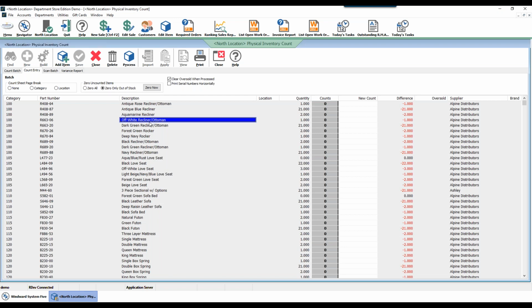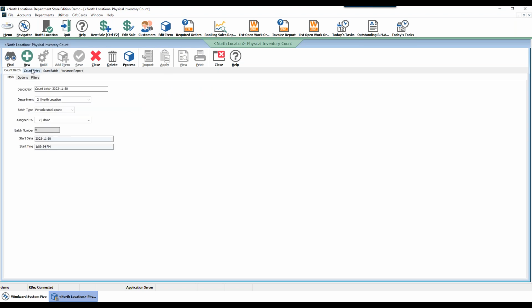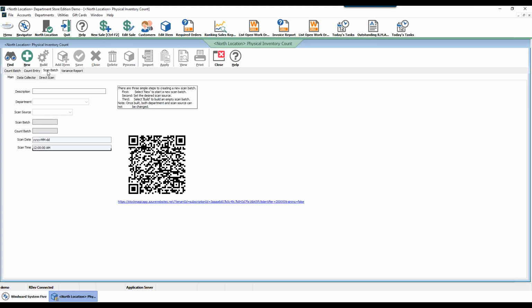So we're going to do scanning. We're going to do the direct scan first. That's the handheld scanner. Looks like a ray gun, the most common one you'll see. Now that we have our count batch, you do something a little different. You keep your count batch, and now you're going to create a scan batch.